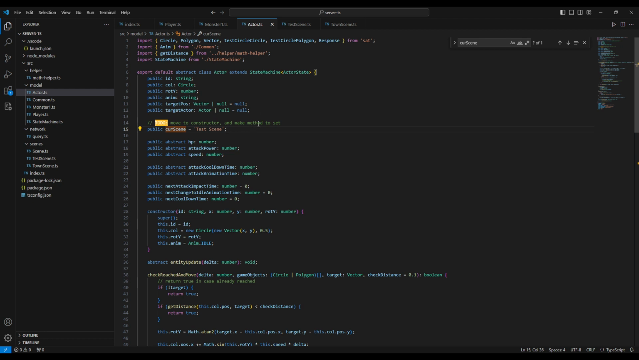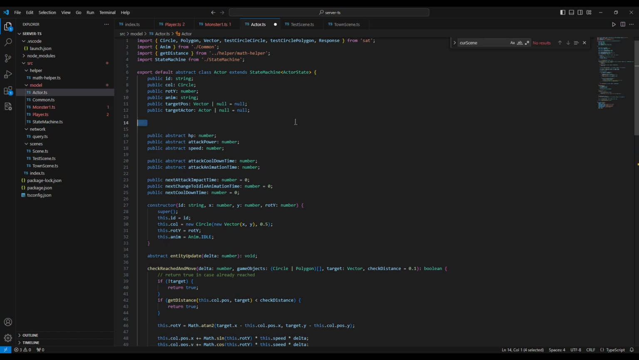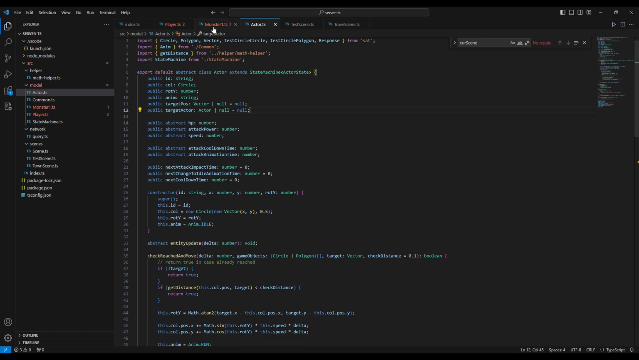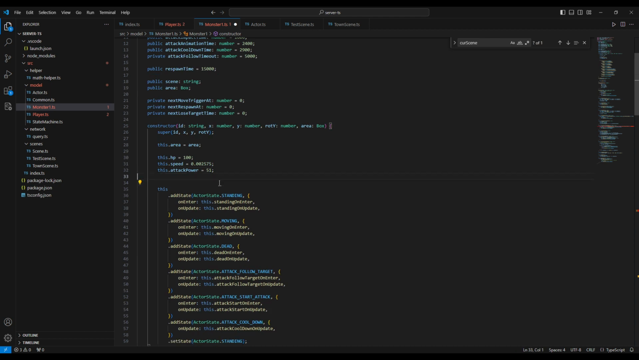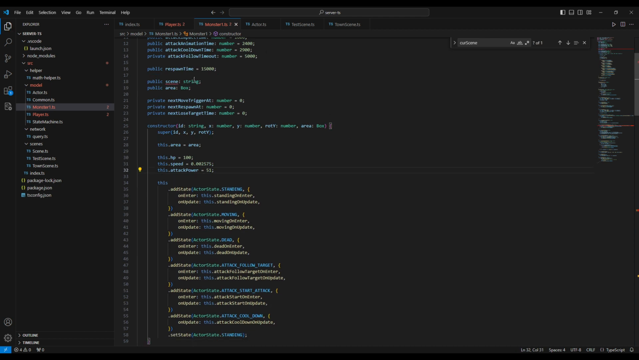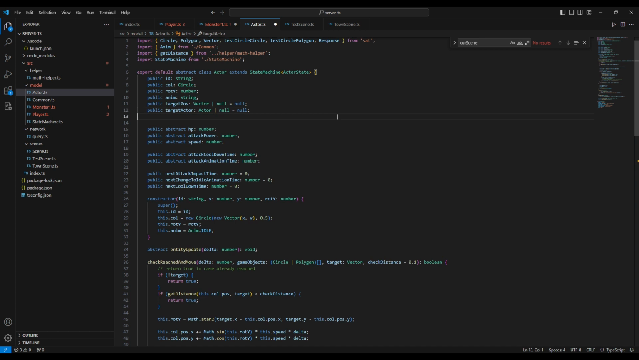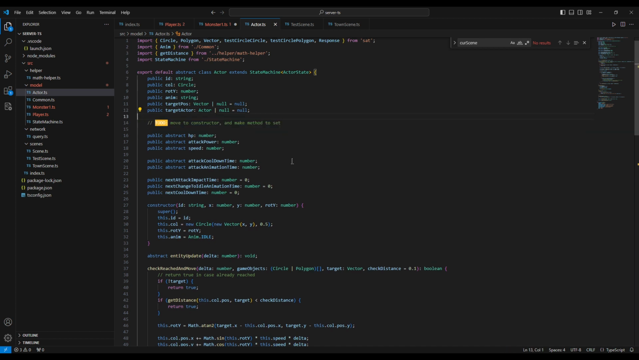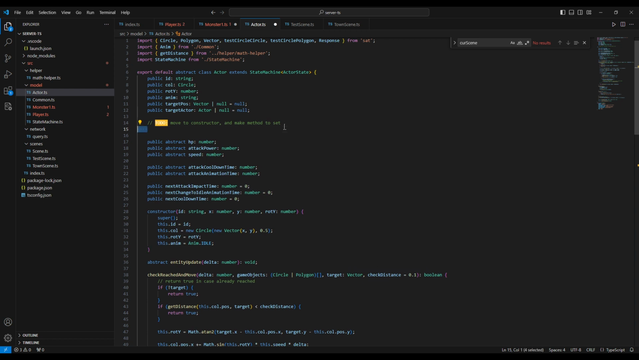Do I really need this for anything but players? I don't think so. We will remove it from here, and also for monster. Ah, we need it. Sorry, we need it. So yes, as I suggested here, we need it because we need a collision. We need collision for monsters, and that's why we need a scene property.